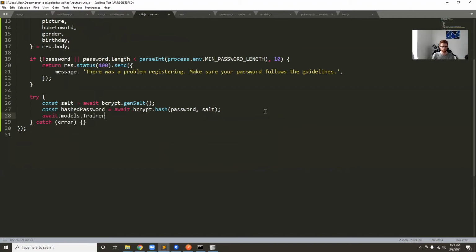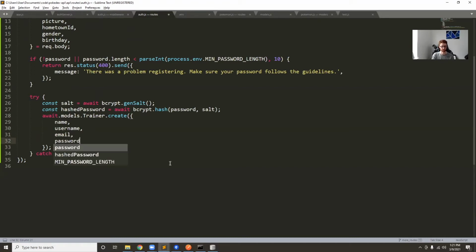So then we're going to create a new user or trainer with Sequelize. We're going to pass in all the things that they sent us. Email. Now you might want to do some validation on the email, make sure it's a valid email. I'm not going to do that for simplicity's sake, but the password, like I said, we're not going to save their password, we're going to save their hashed password.